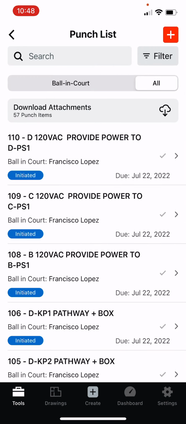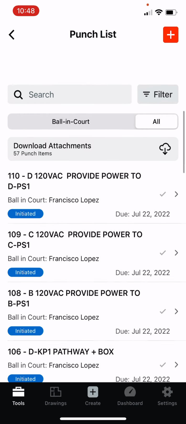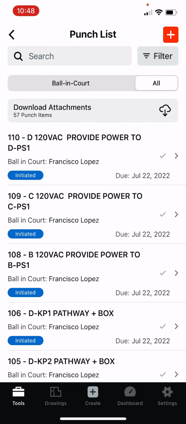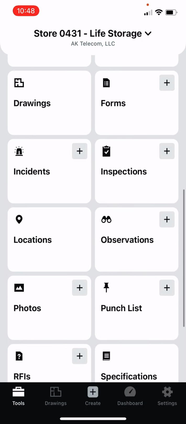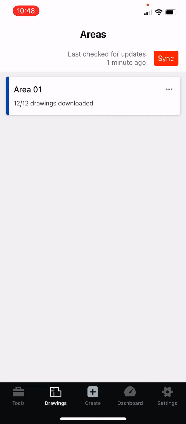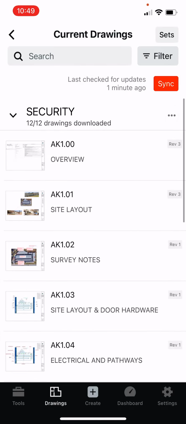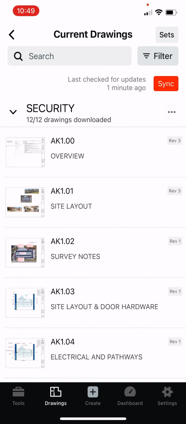And once again, swipe from the top down. You'll see this download attachments option. Select that cloud to download all attachments. And you're going to go back to your project tools. Because what this does is it downloads the punch list item attachments so that when you go to your drawings tool, you will see them populate there. So once again, I'm going to sync this one last time and we're good to go.